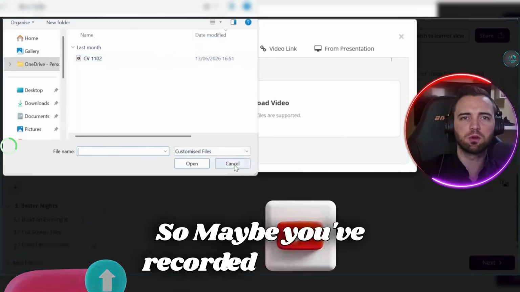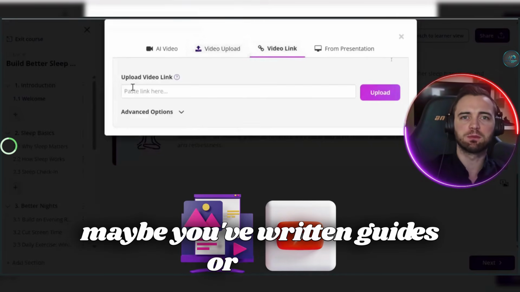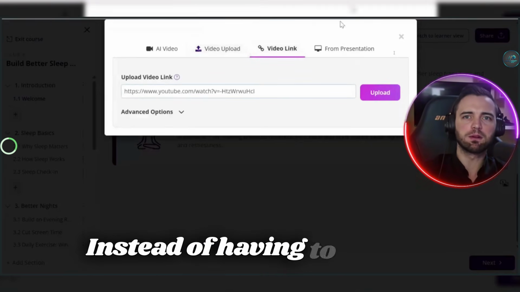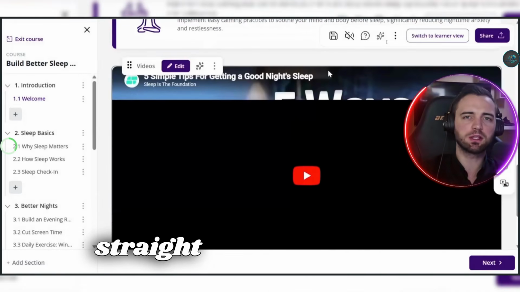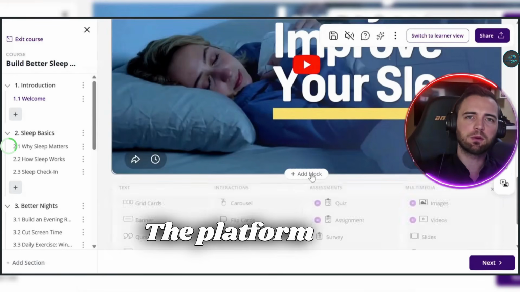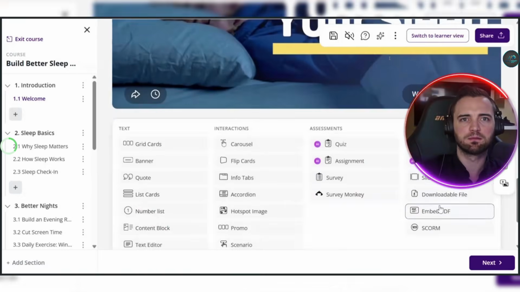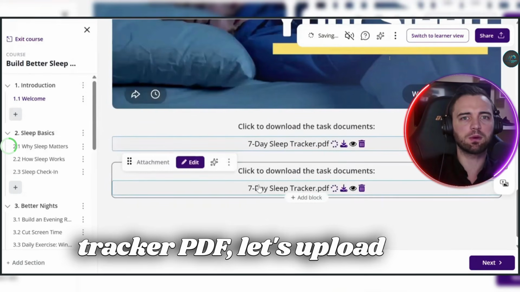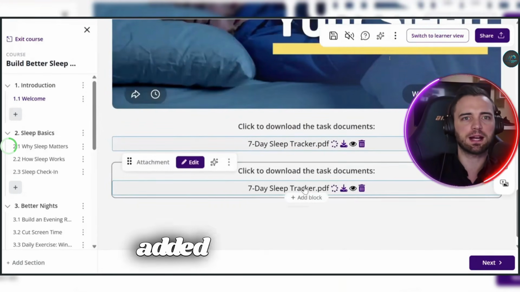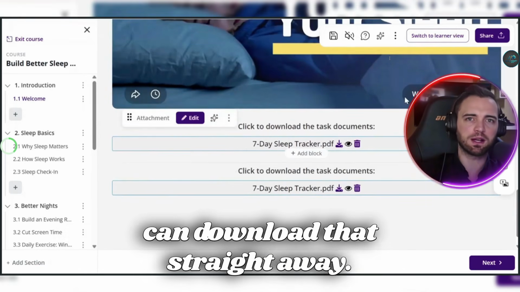So maybe you've recorded YouTube videos or have presentations, or maybe you've written guides or PDFs. Instead of having to rebuild everything from scratch, you can just upload your existing videos and documents straight into the modules. The platform then helps organize that content into the course structure you've already set up. So here we've got a 7-day sleep tracker PDF. Let's upload that, and that'll just be automatically added to the course. So anyone who gets the course can download that straight away.